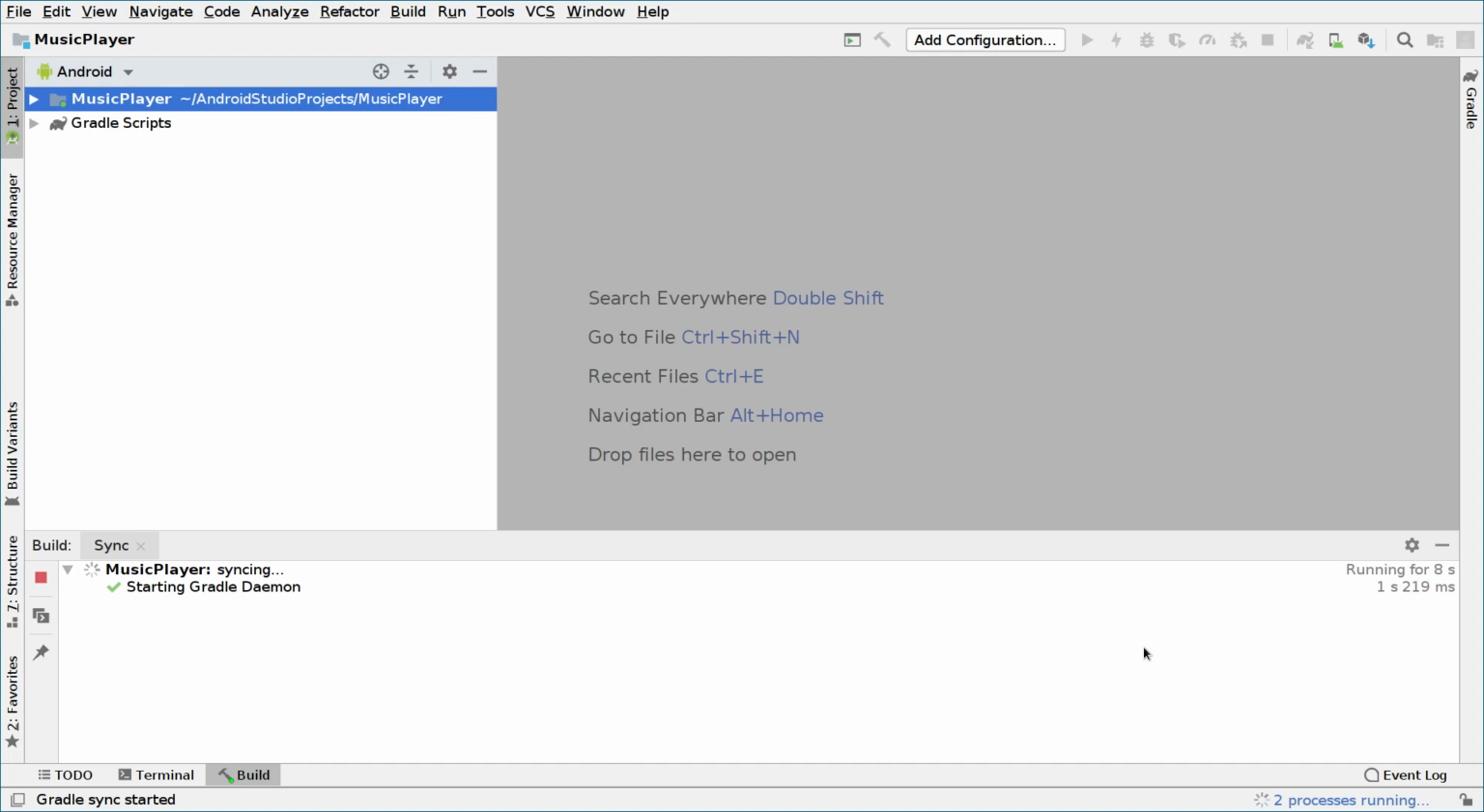And I also want to tell you that I will be running the application on an emulator in the left side of the screen. You can do it in an emulator too if you want, or you can actually run it on a real Android device.